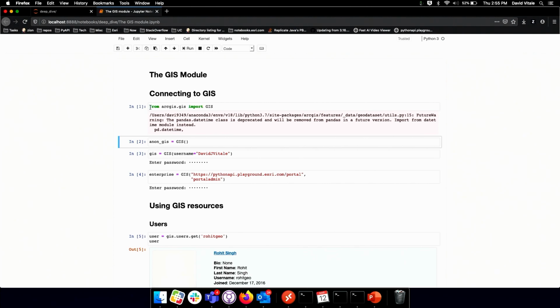From arcgis.gis, import our GIS class. This GIS class is a representation of your web GIS. By making a new connection to ArcGIS Online, you do that by creating a new GIS class. So you now have access to ArcGIS Online as an anonymous user.